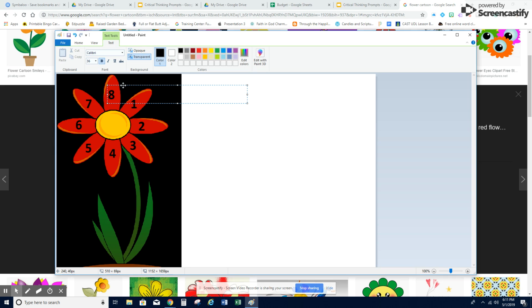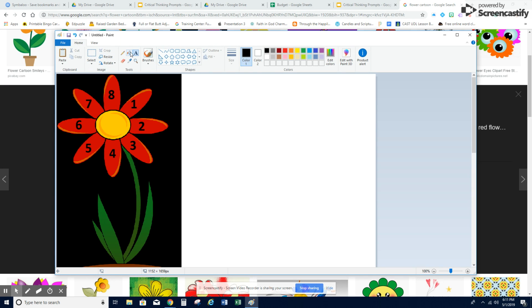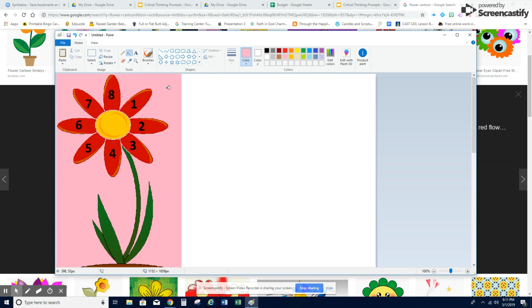Now, I've decided I don't really care for the background very much. So I'm going to go ahead and change the background. I'm going to click on this icon, which is fill with color. It looks like a bucket of paint. You click on it, pick the color that you want, and then click on where you want it to go. I think the pink's a little too much. How about lavender? Oh, I like that.